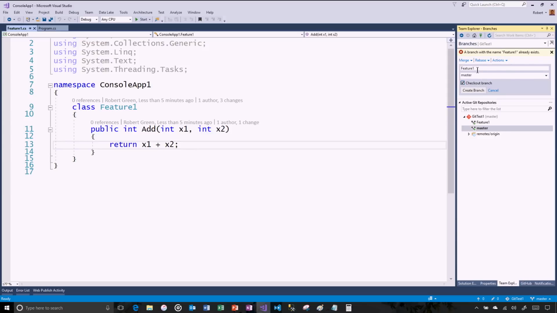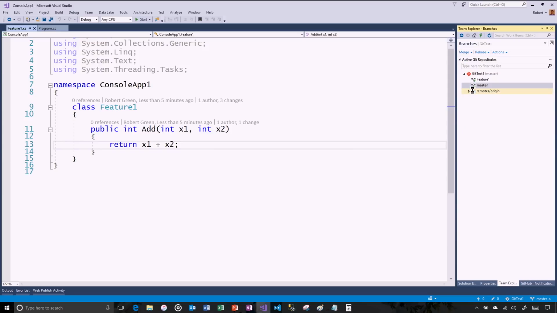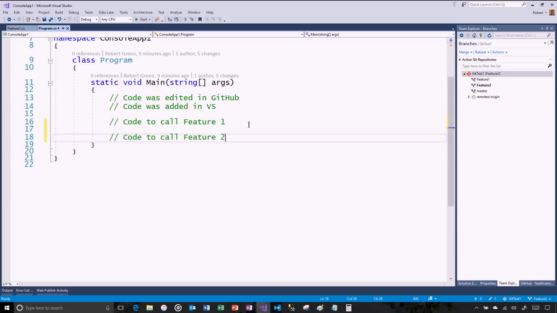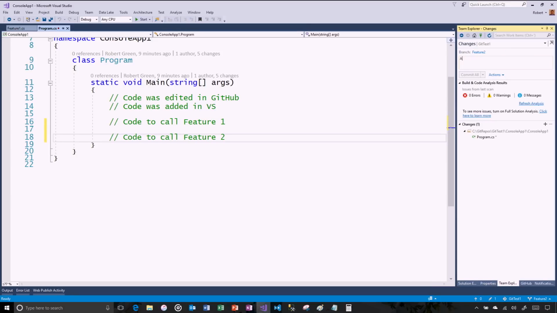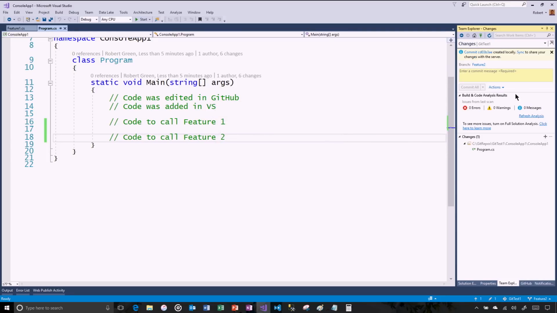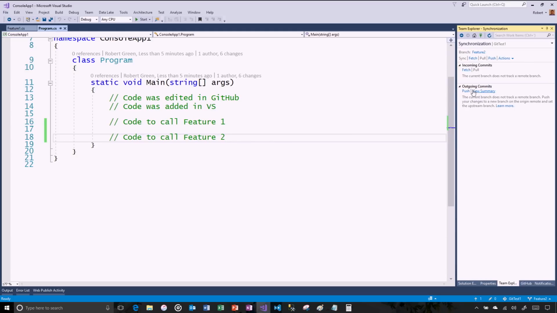Oh, no, we're not. We're going to call it feature 2. Much better plan. OK, so now we've got feature 2, and I'm going to keep this nice and simple. I'm going to add code to call feature 2. OK. So I'm going to commit this, added feature 2, commit it locally, and then, of course, push it.